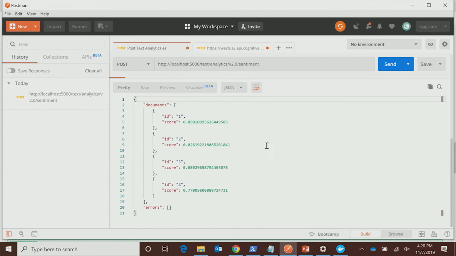Can go ahead and do the send, and 89% positive that the sentence is a positive sentence.